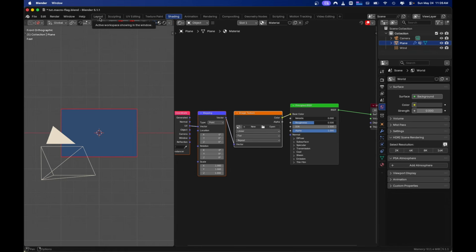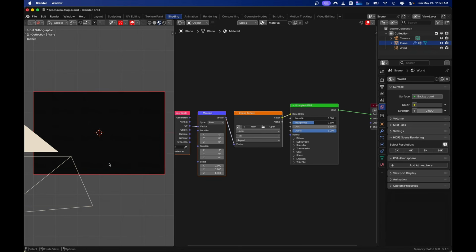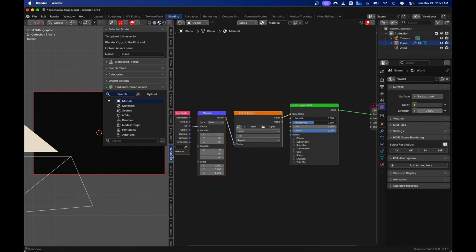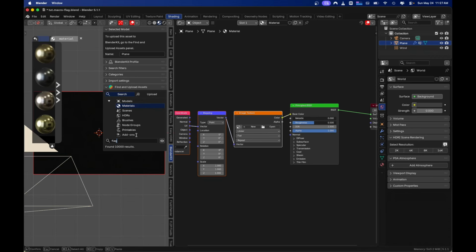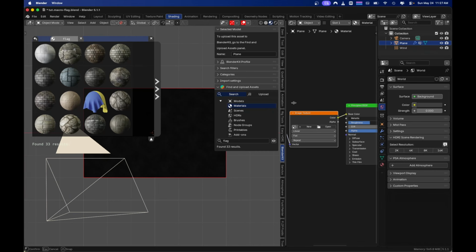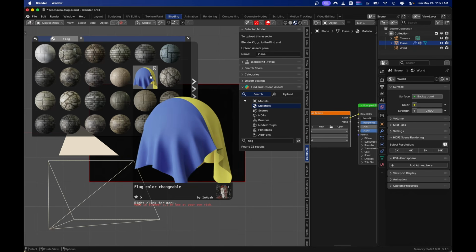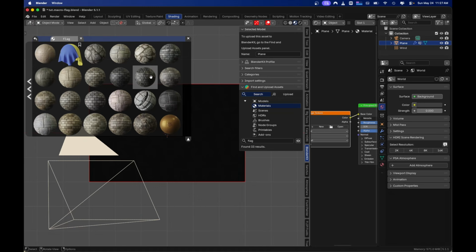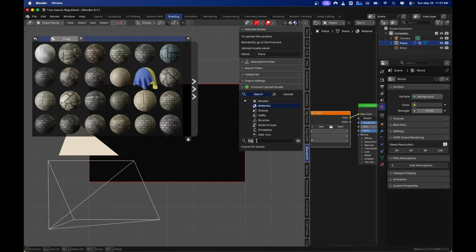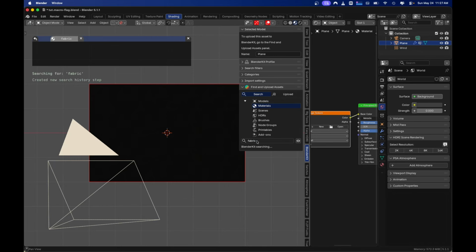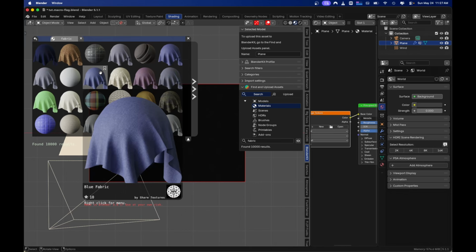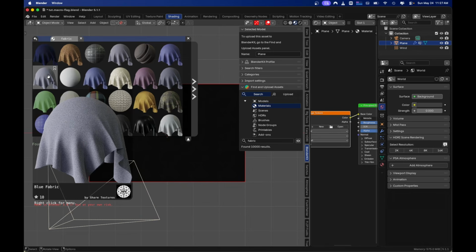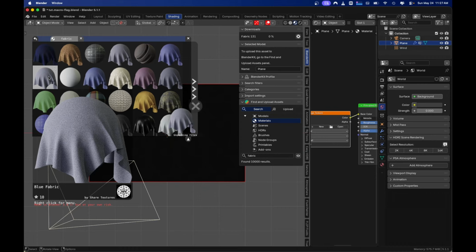I'm getting ready to put a texture on this, but I don't have a roughness map or a normal map for it. So I'm going to go to Blender Kit, into Materials. Let's see what they have for flags. Not a whole lot. But I've got a trick. Let's change the search to fabric. And this one here looks pretty good.